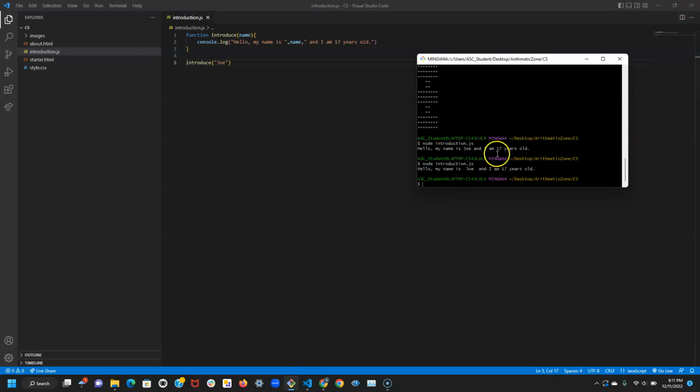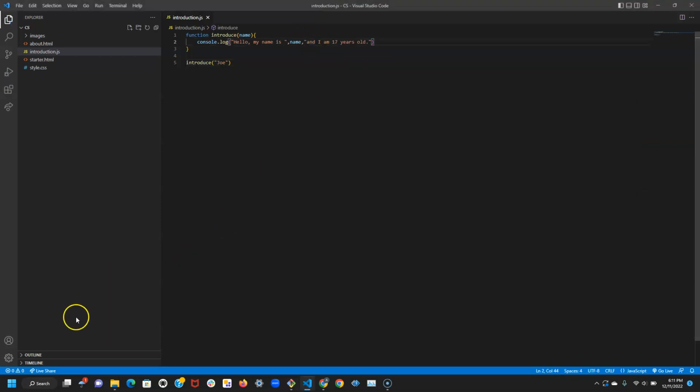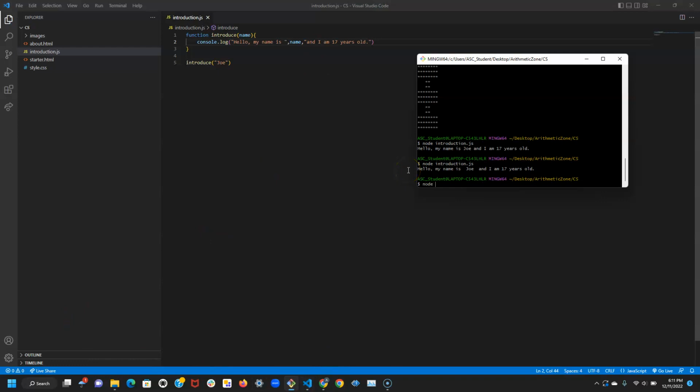Hello, my name is Joe, and I'm 17 years old. Looks like because I use commas, I shouldn't have a space here. So I had an extra space in my code. Now it should work as intended. Oh, right here as well.